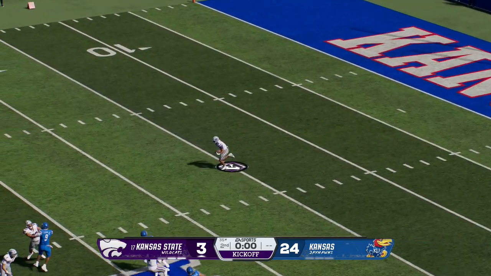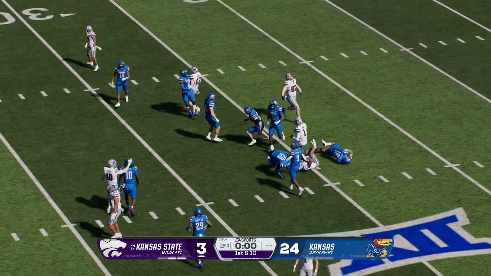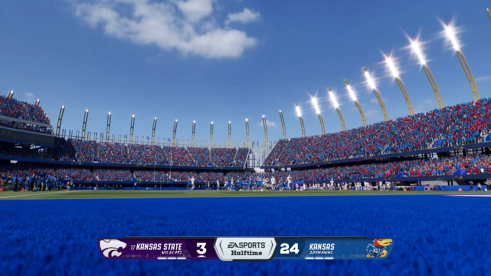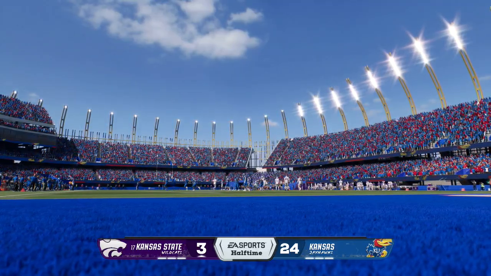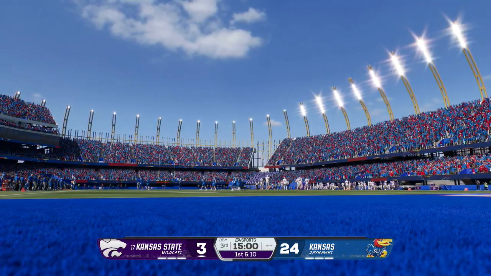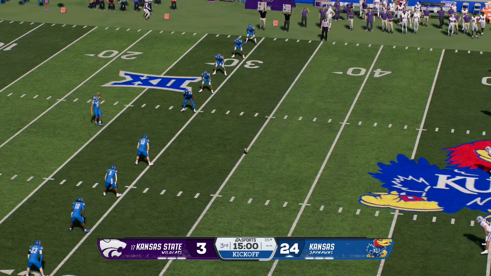Put points on the board, create a little bit of momentum. You're still losing, I know. Go into the locker room, talk about some adjustments, and come out with some momentum. We played 2 quarters here. Time to go to Kevin Connors in our halftime update.